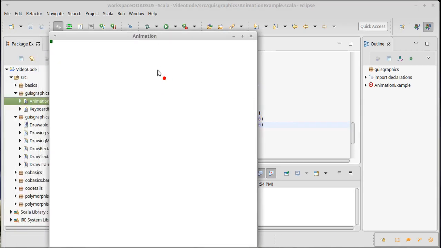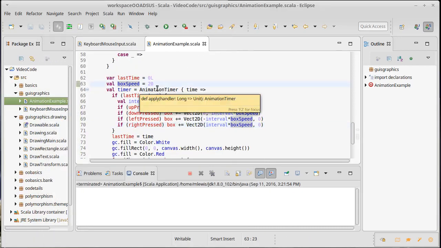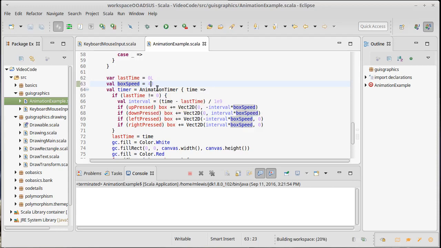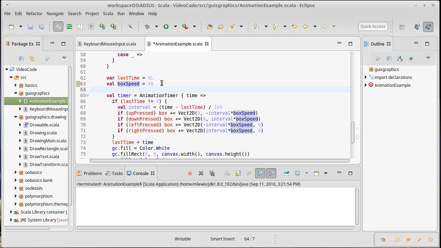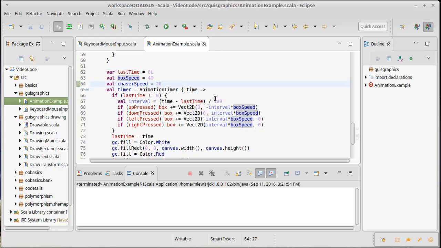So I can move around. I still have my diagonal motion. 20 almost seems a bit slow. I might want to speed that up some. Maybe we should make it so that we move 40 pixels per second. I might also want to give my chasers a different speed. How about I make them move 20 so I can move twice as fast as they do?